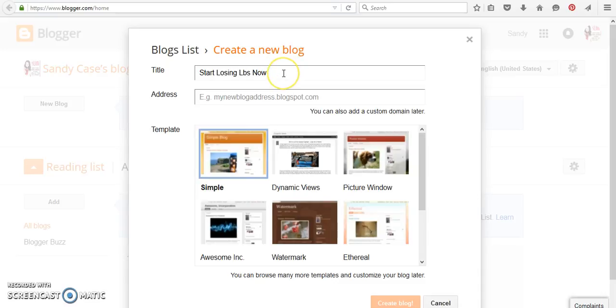okay, now even though I do have a domain for this, I'm just going to leave it as the Blogspot domain. And this is going to be your actual domain unless you buy one. You can buy a custom domain later. So we're going to leave it at startlosingpoundsnow.blogspot.com.